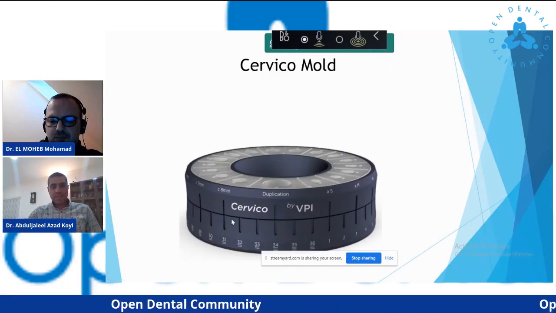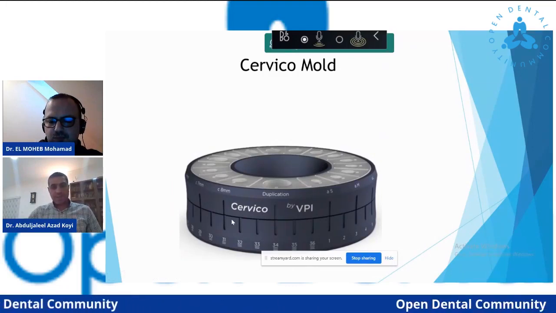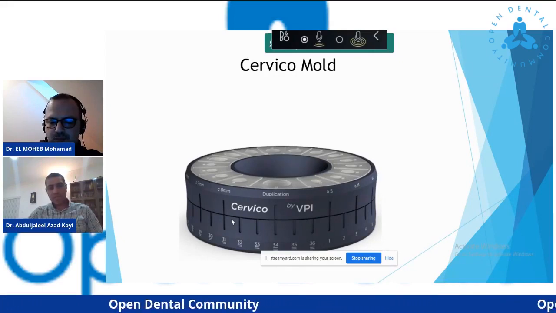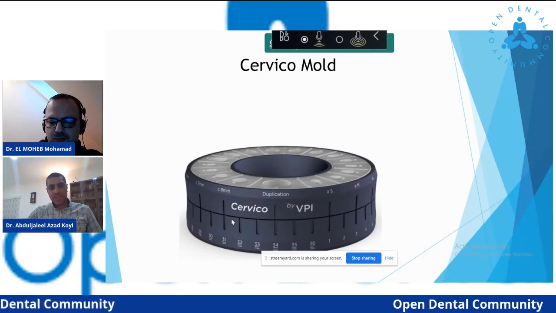And secondly, inside the kit of the VPI Cervico system, we said we have the Cervico guide, and we talked about it, and we have the Cervico mold, this mold.